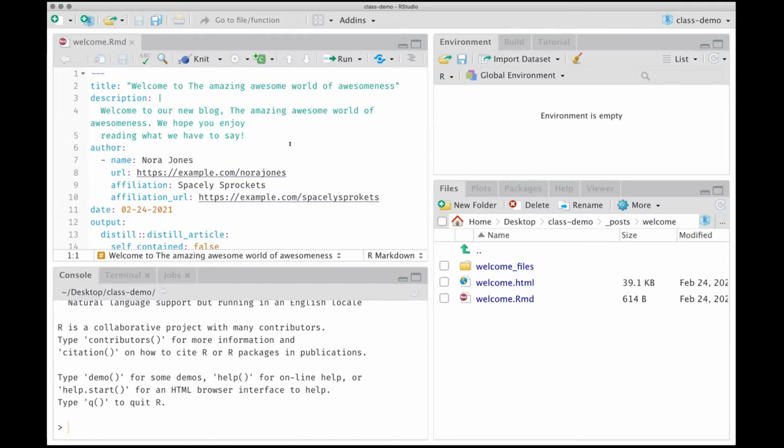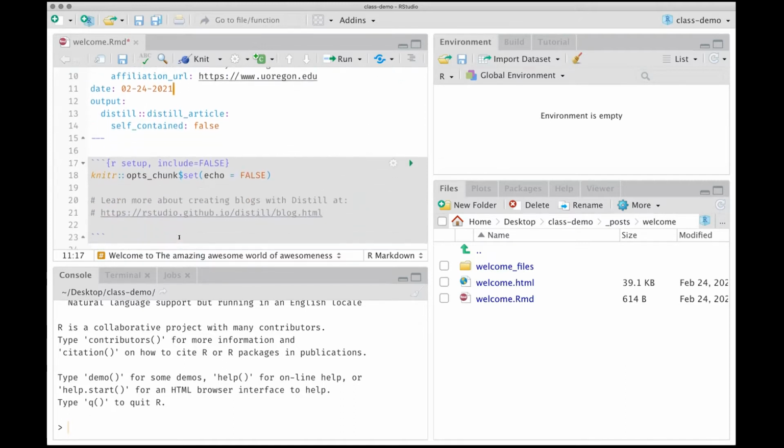The reason I'm doing this is because the way that Distill works is every time you say create a new post, it goes to the last post to find the author. And I've had problems in the past when I don't change this first post, where it will still look to the first post. So you could either delete this altogether or just come in here and say, okay, my name is not Nora Jones. And my URL is something else. You could also just delete this URL if you wanted to. My affiliation is going to be University of Oregon. And that URL is going to be... okay. Other than that, everything there is good.